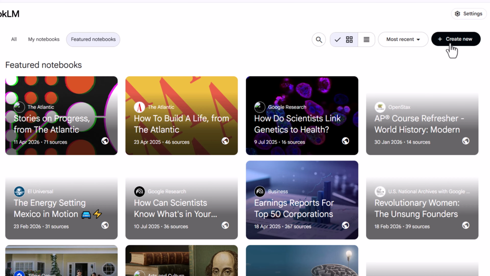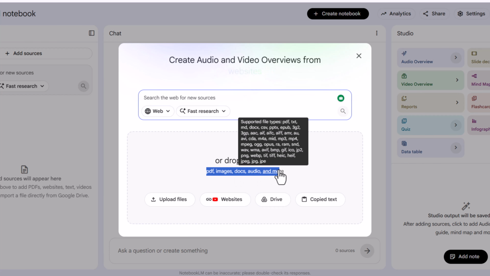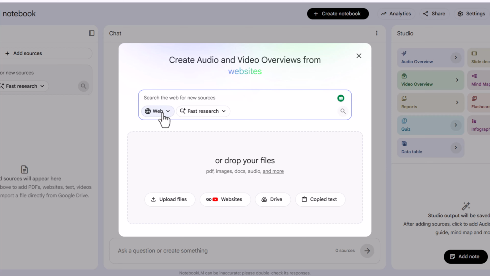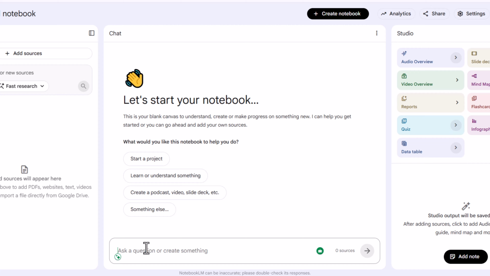NotebookLM is Google's AI-powered research assistant. But here's the important difference. It doesn't search the entire internet randomly. Instead, you upload your own sources. For example, PDFs, research papers, Google Docs, YouTube lectures, audio recordings, web articles. Then the AI studies only those materials. So the answers stay focused on your research. That means fewer hallucinations and more reliable summaries. Think of it like hiring an AI research assistant trained only on your study material.